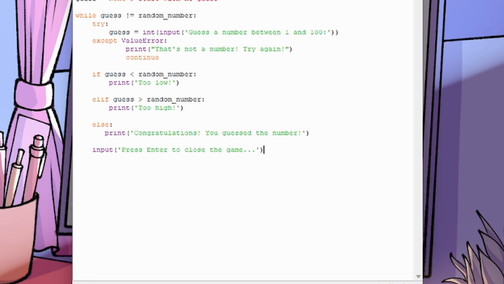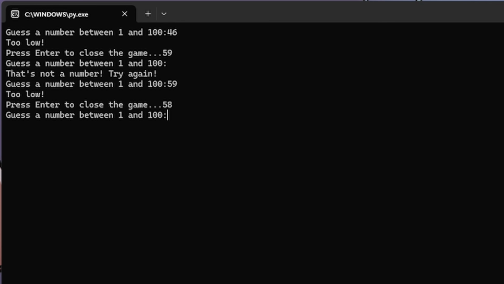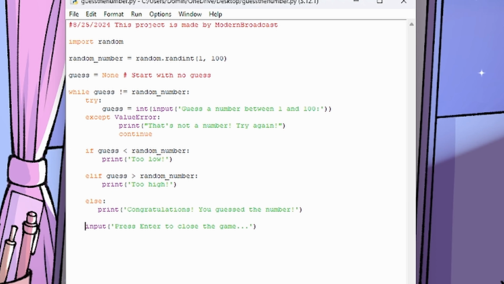Let's go ahead and hit save and try again. 46 is too low. Oops. Quiz time. So we're seeing press enter to close the game. Why do you think that might be? Again, placement matters. We don't want this input to be part of the loop. We don't want it to constantly say press enter to close the game. It has to be outside of that loop.